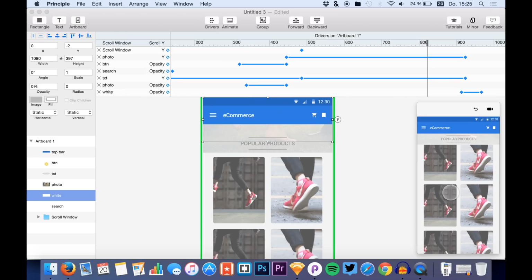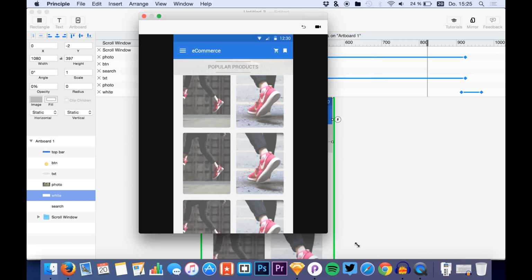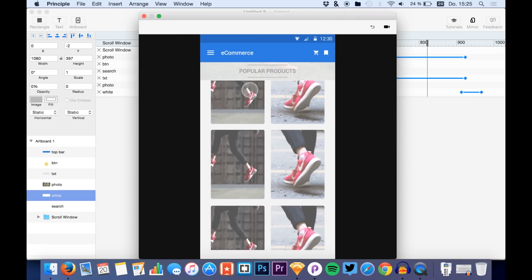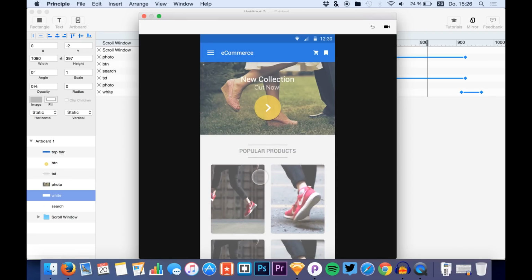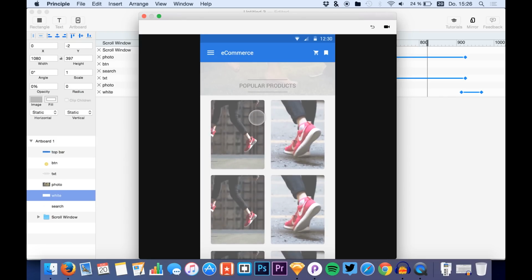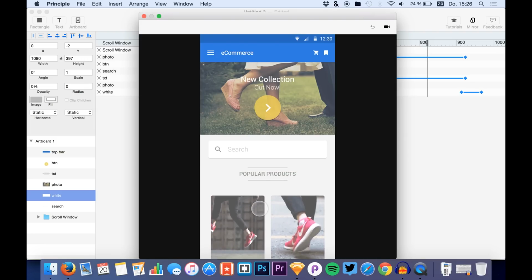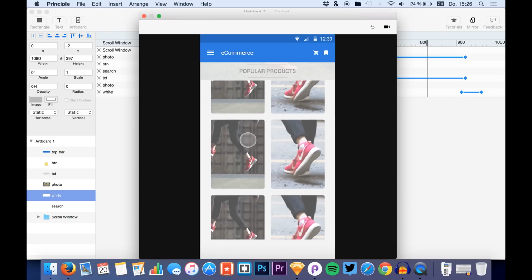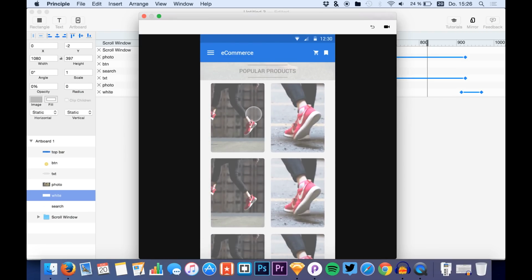Let's make this a little bit bigger for you, so that you see it. Yeah, it's really nice looking. So you see, you can do great things really easy with Principle. So that was the first video about Principle and doing some scrolling animation with drivers. And the next videos will also be about Principle and how to go from Sketch to Principle.